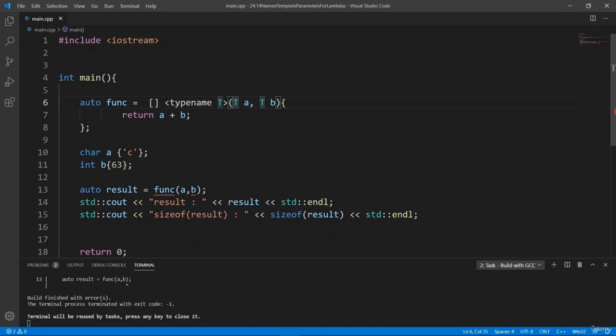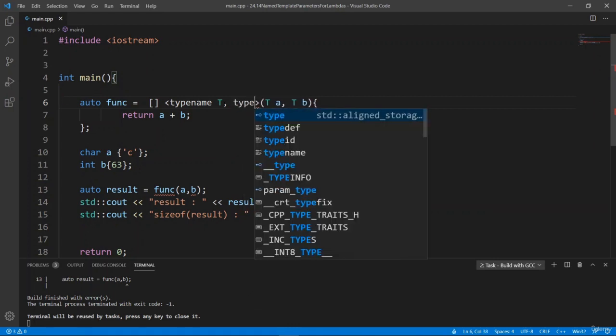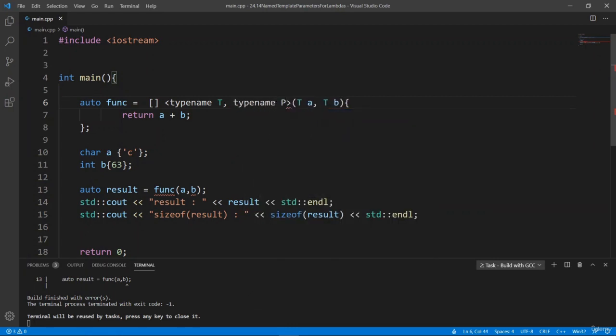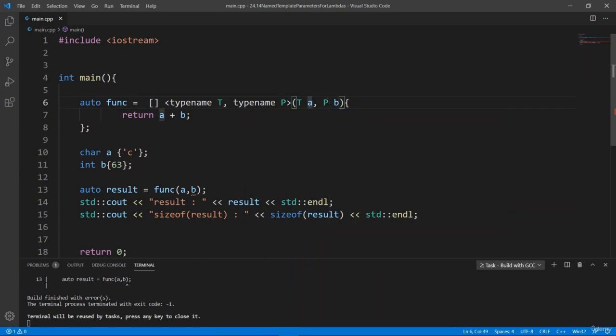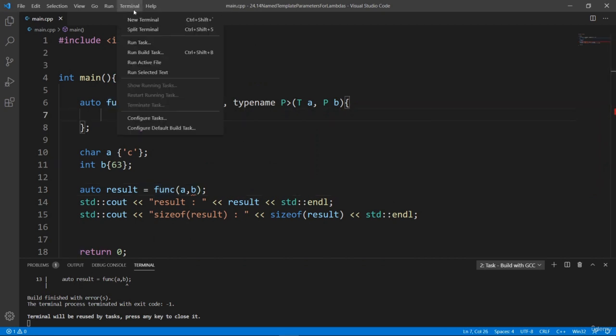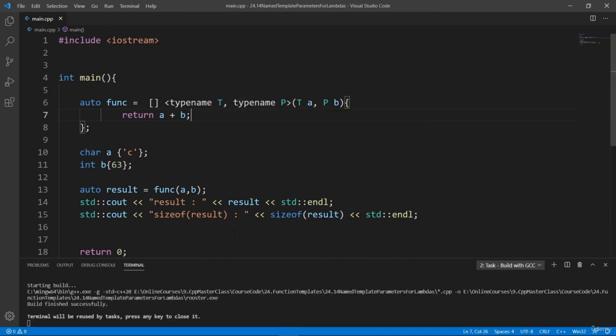Okay, so this is the syntax I wanted you to see in this lecture. Another thing I want you to see before we close this lecture is that you can even pass in multiple template parameters if that makes sense for your application. So for example, you can say typename P here, and then say that the second parameter is going to be of P type. Then the error here is going to go away because now the first parameter and the second parameter can be of different types. Now the return type is going to be automatically deduced and we're going to get the result printed here. Let's build this and you're going to see that it is going to work.